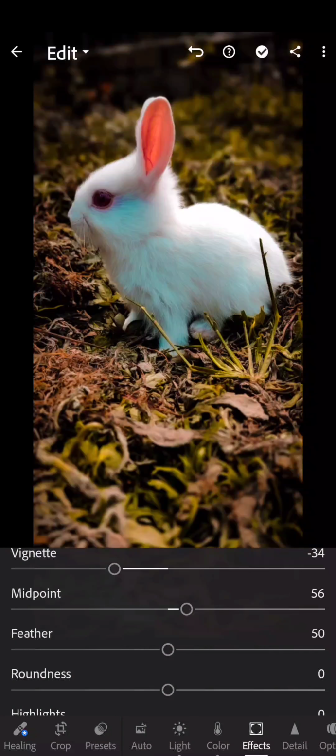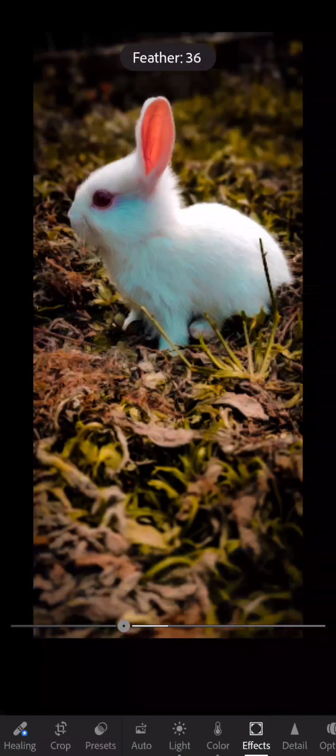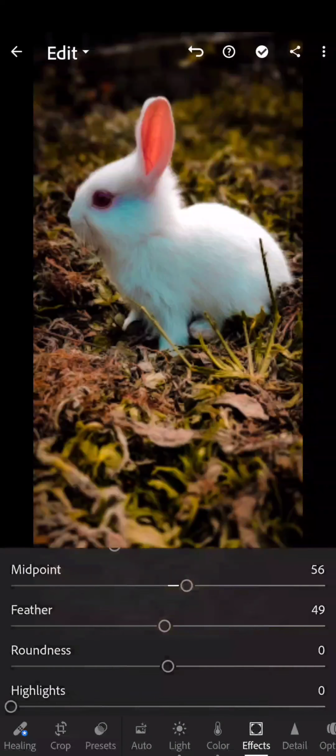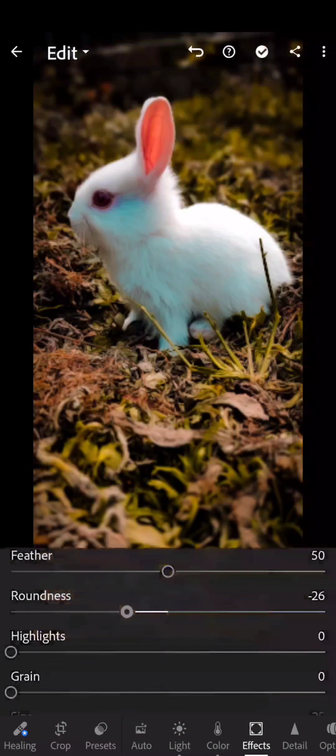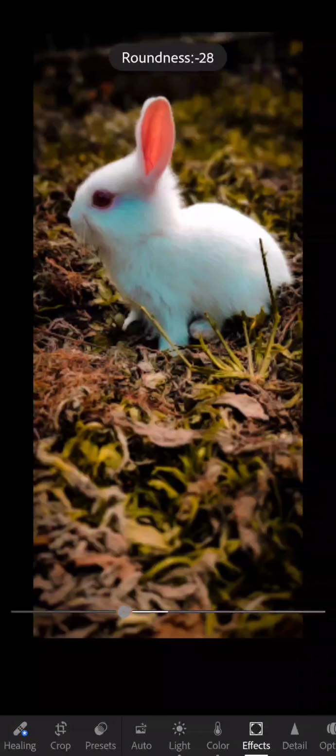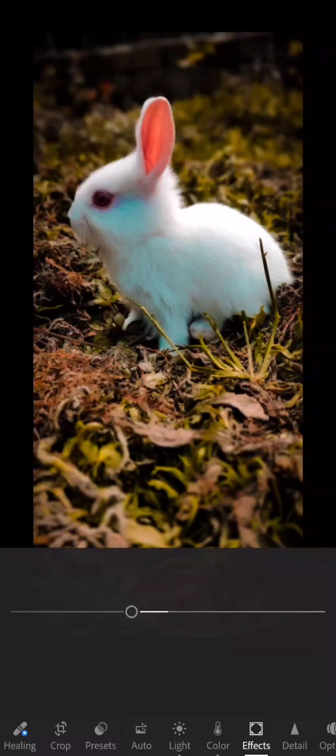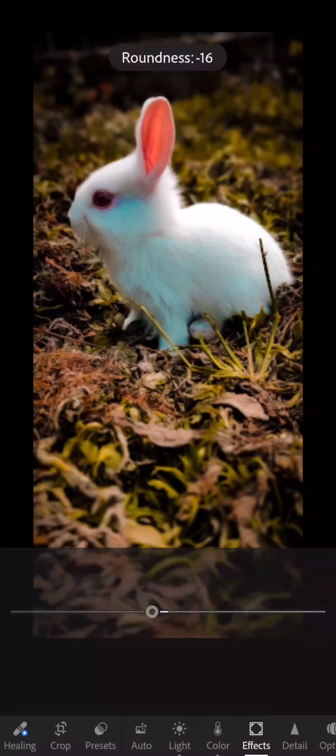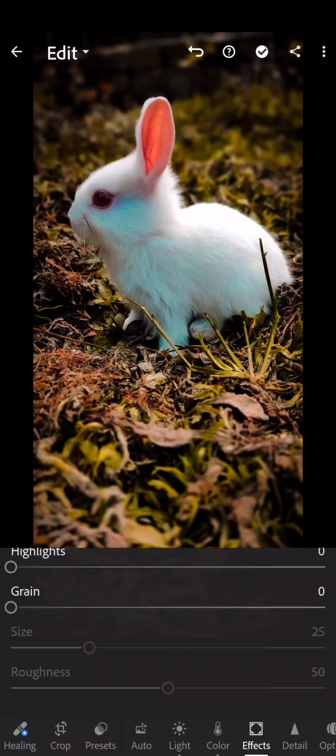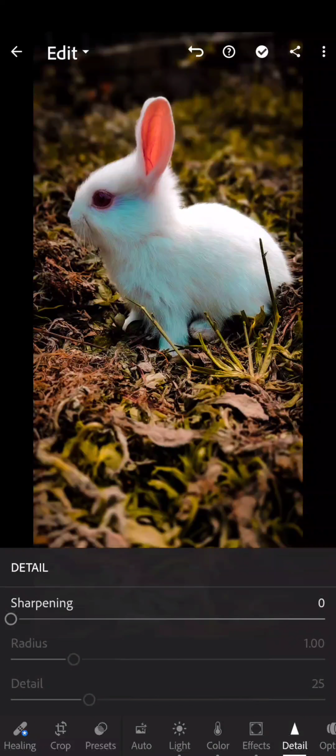can be 6% up. Feather, you can increase feather, but I don't increase it. Roundness I set to minus 8%. And then we go to detail.